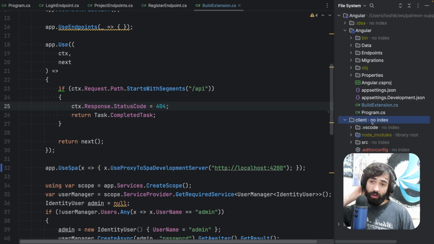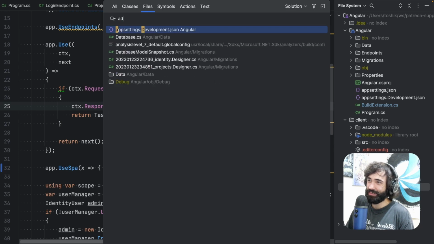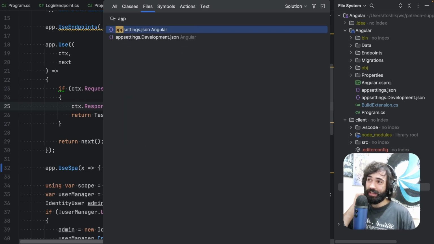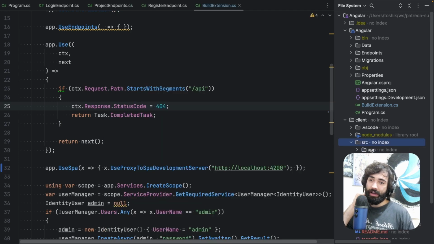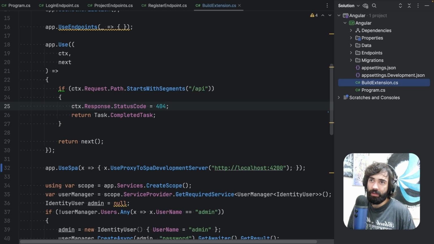You're going to see on the right hand side here, it's going to say no index. That means it's no longer indexing this stuff. So for example, if I start typing in app, I no longer see my, what's it called, app component. Okay, and if I switch to solution view, the client's nowhere to be found.